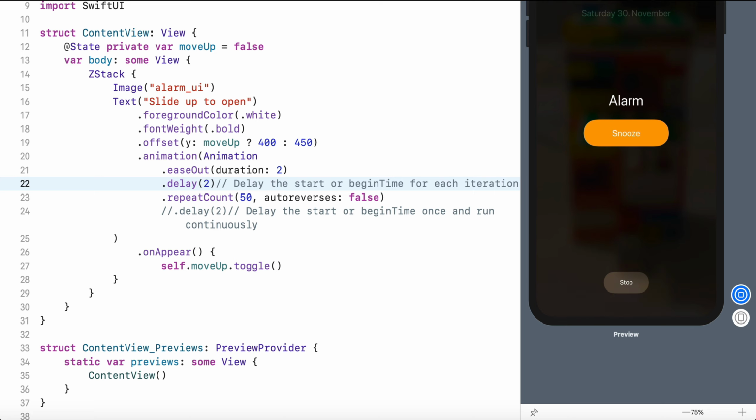And let's take a look at how the animation runs. You can see we have a delay of 2 seconds, and between each iteration it's going to delay again. And with this, I'll end here. So this is how the placement of the delay modifier affects the iteration of your animation.